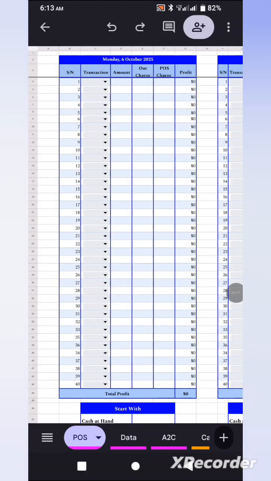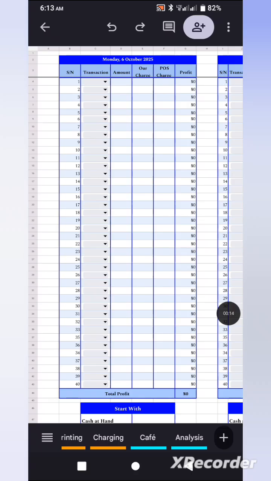So I'll be taking you to my phone screen right now and show you how the sales record sheet looks and explain to you how it works. So see you right there. So this is what the sales record sheet looks like. It entails different categories of business, seven in number, and at the end it has this analysis part that analyzes everything automatically.